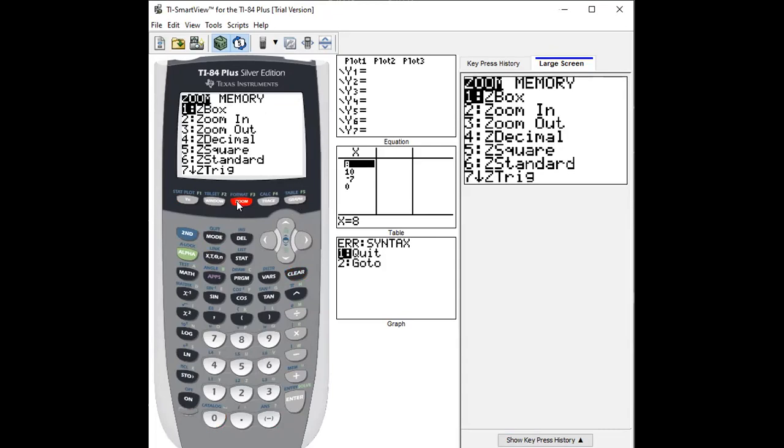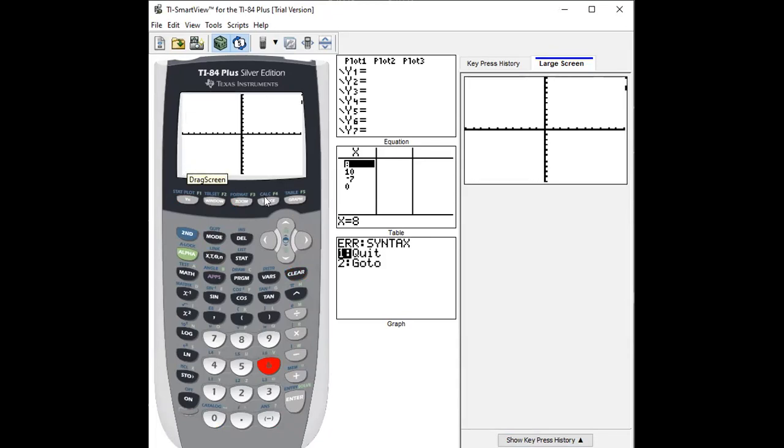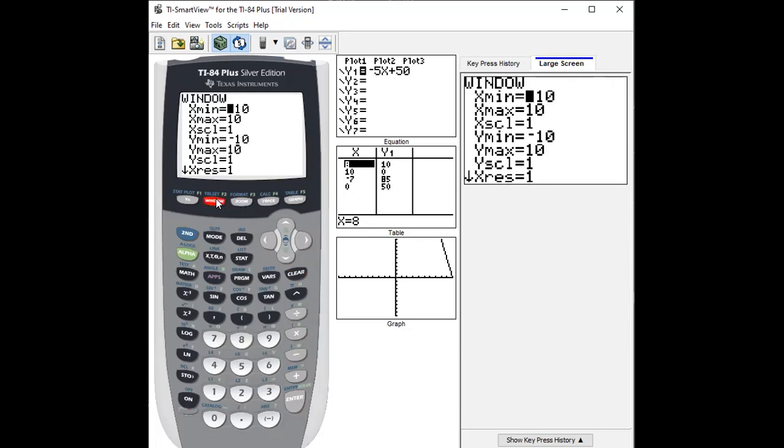I want to make sure I'm in the standard zoom still. And I'm going to graph that. Now we see here that we don't get that much useful information, right? We're talking about 50 boxes. So we probably want to change our window a little bit. You can do some exploration to see where you need it to be.